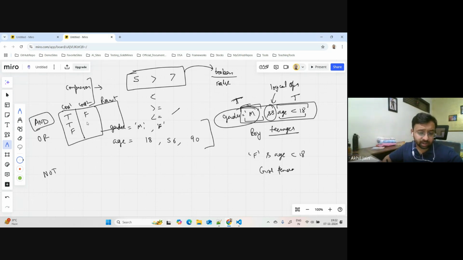I think I can do this, right? True, true; true, false; false, true; and false, false. So these are the only four possible options, right? Based on permutation combination that you can get. So if we are using an AND operation between checking these two conditions, and one is true and the other is false, what would the output be?